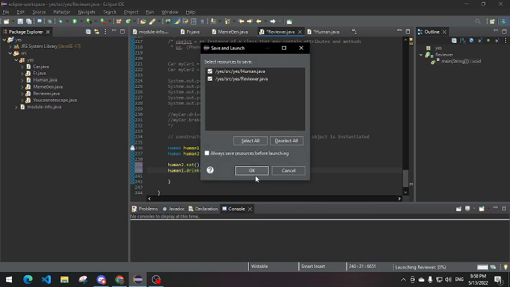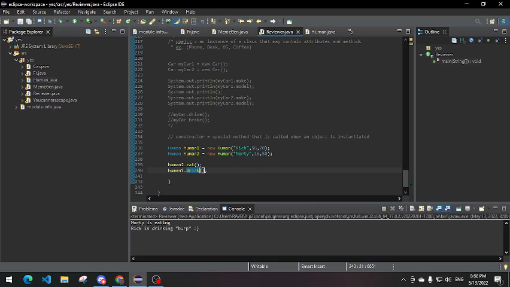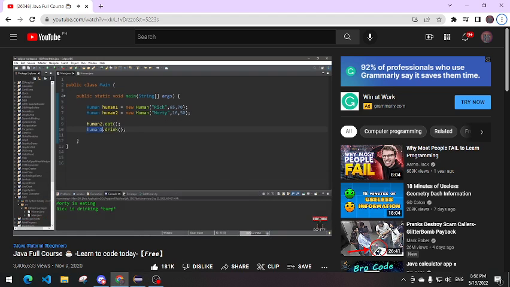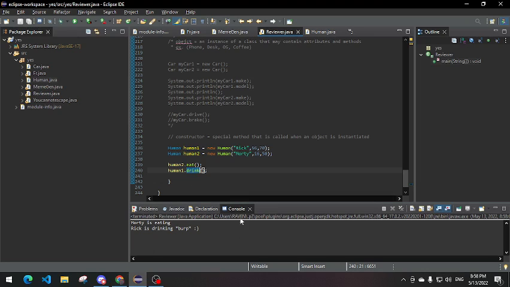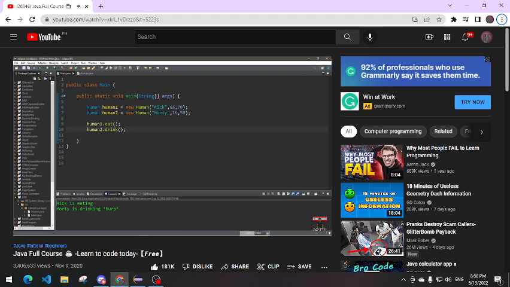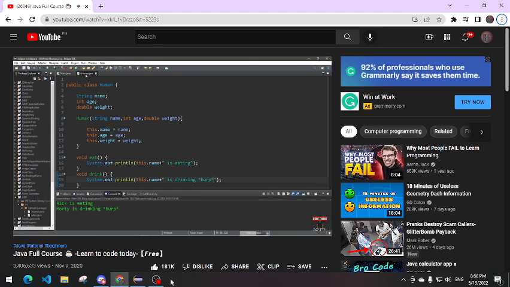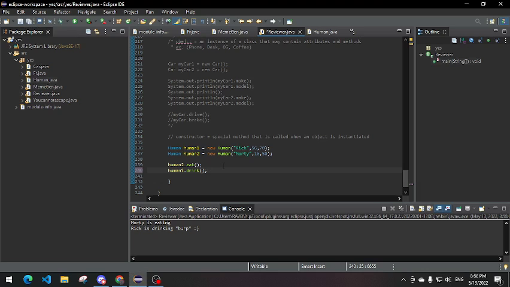That's because we stated that human2 is going to use its eat method and human1 is going to use its drink method. So if we had each of these objects perform a different method, let's say human1 is going to use the eat method and human2 is going to use its drink method. So now each of these objects is using a different method. This time Rick is eating and Morty is drinking. So that's why constructors are useful. They allow us to assign different attributes to each object that we instantiate.